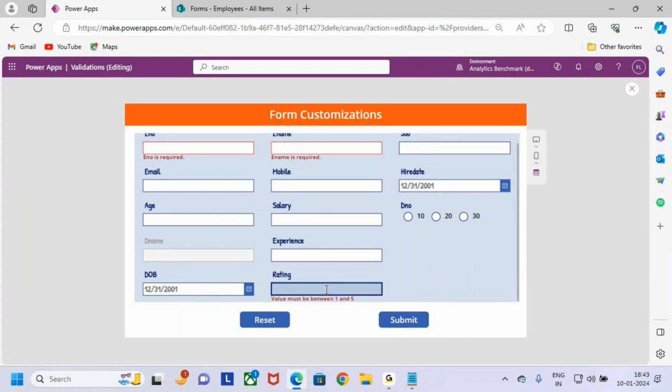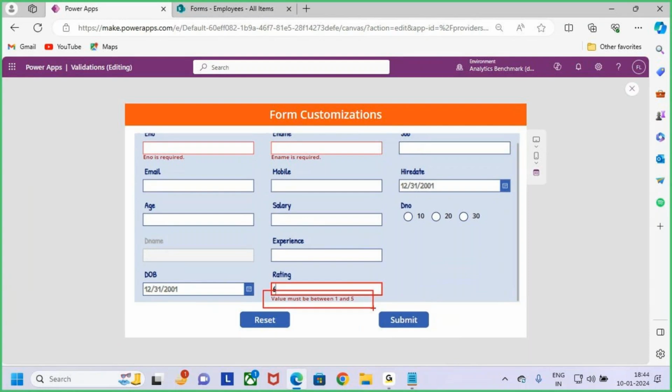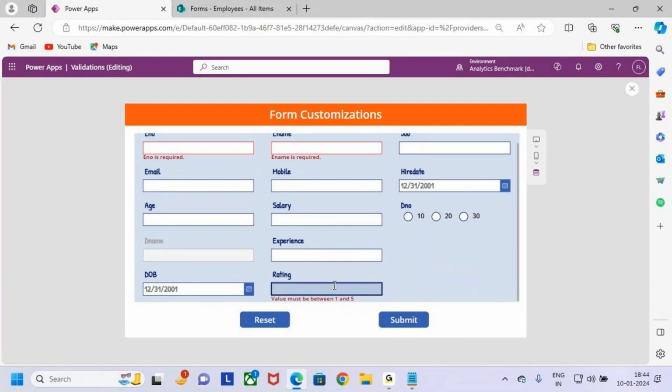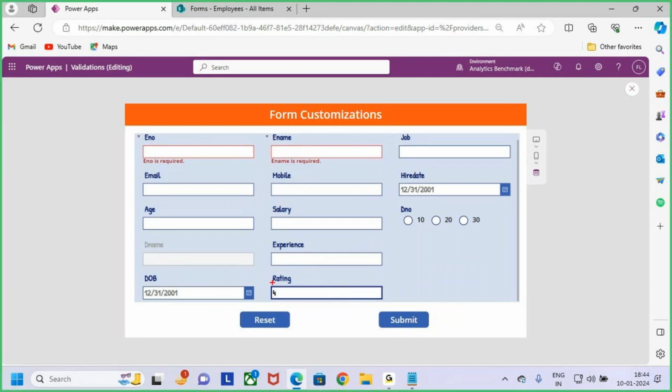If I enter the value as 6 here, it will also throw an error message. What is that error message? Values must be 1 to 5. Now see, if I keep the rating as 4, it looks good. Rating is a text control now. Entering the rating in a text control is well and good, but no, the field doesn't look good.